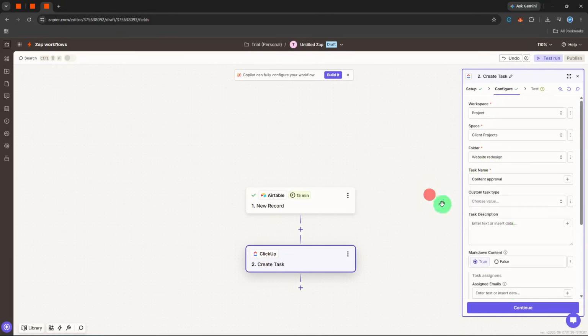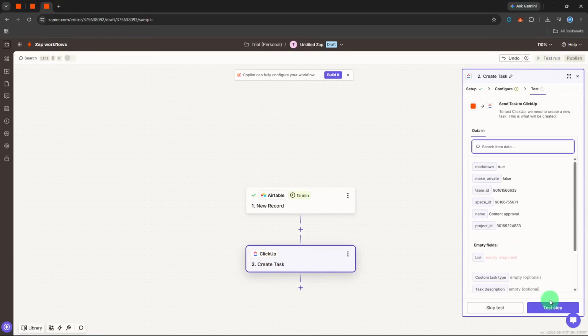Click Test Step. If it succeeds, you get a green check. I'll switch to ClickUp real quick. There's the new task with all the info.